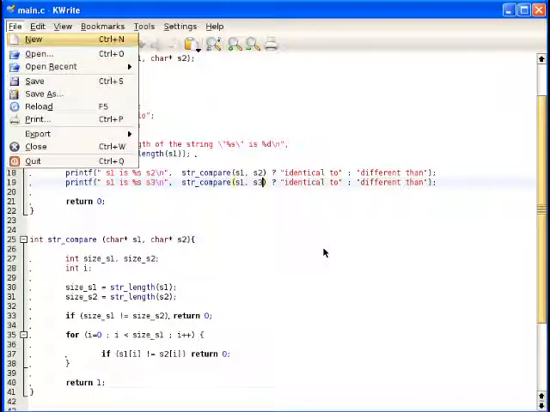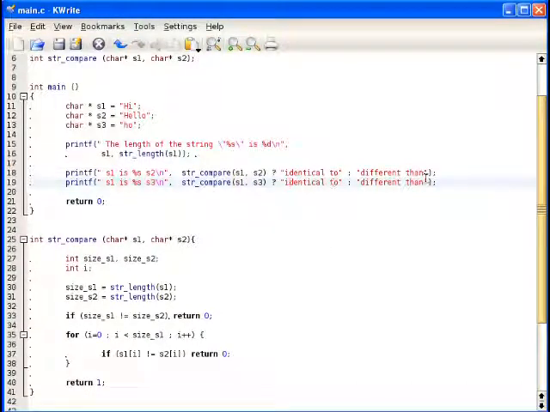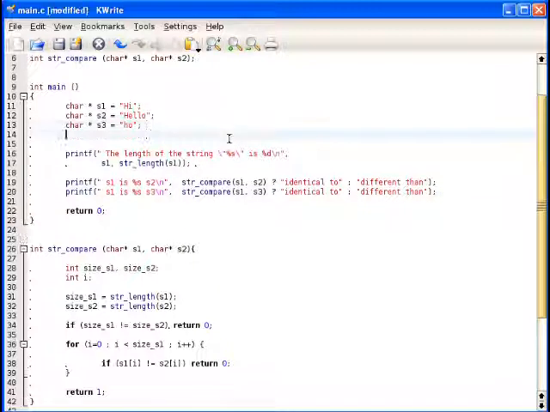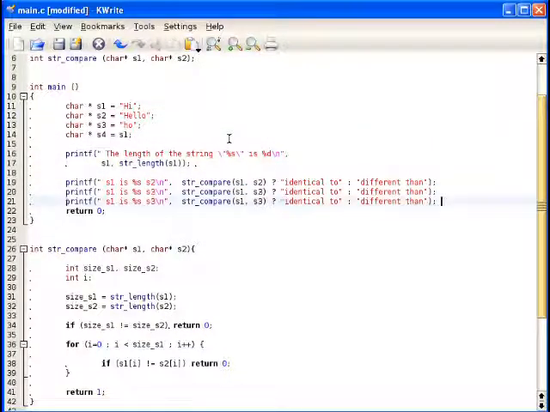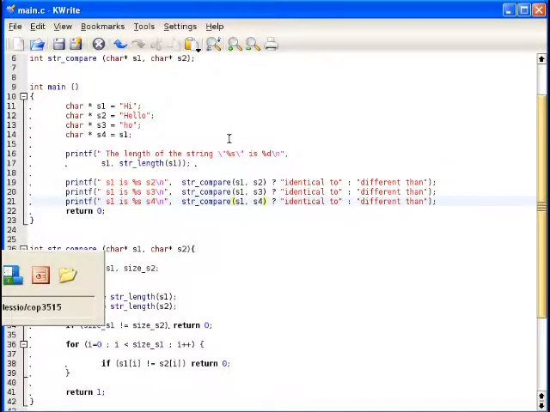Go back to the code. What else can we test here? Well, let's see. I'm going to use char star s4, and I'm going to initialize s4 to the same value as s1. So I'm trying to compare two strings that are identical, because they are actually the same string. So I'm trying to compare s1 with s4, which is really comparing s1 with itself, because the two pointers contain the same value. Let's test that anyway.